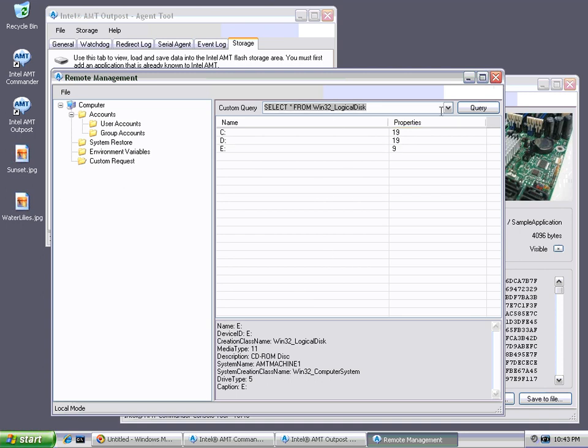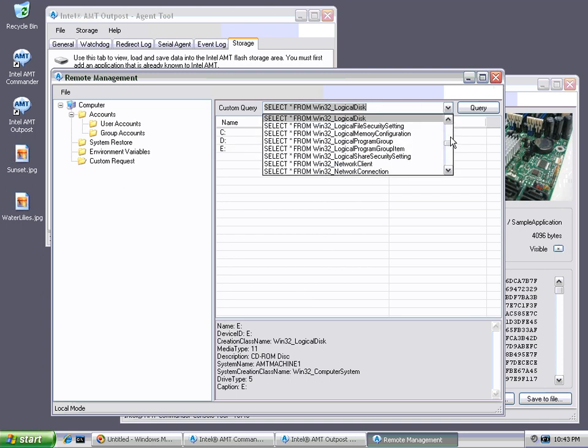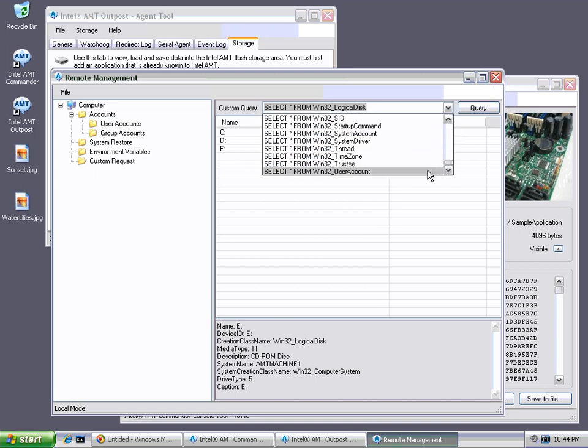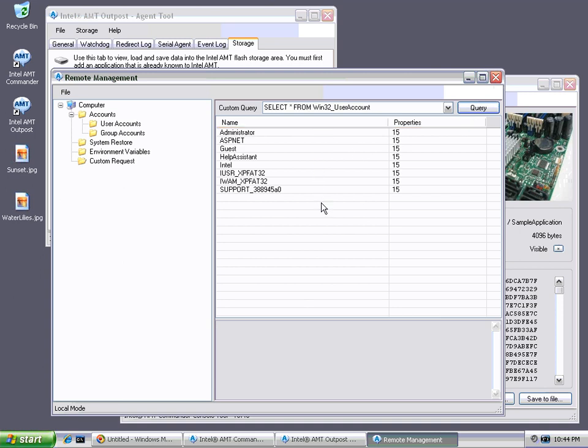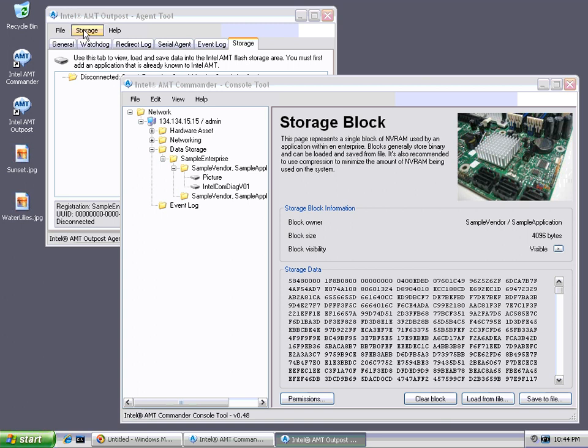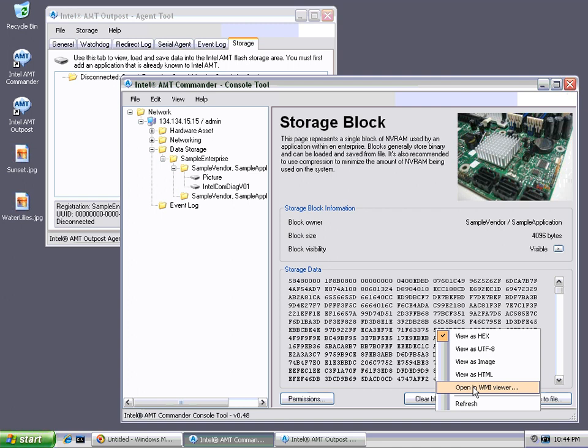And this gives you, you can type in your own query just manually, or you can pick from a list of queries that I've put in ahead of time, like user accounts here. I could just select that. It just shows you all the user accounts on this machine. Anyway, so that's a quick demonstration of how you can store WMI data into 3PDS and then right click and view it in the console side.